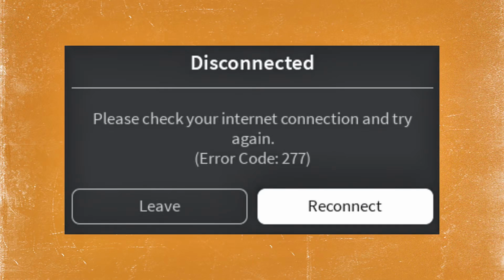Hey everyone, in this video, I'm going to show you how you can fix Roblox has crashed or error code 277. So first, let's start with what error code 277 means. The Roblox error 277 usually means a connection problem between your device and Roblox servers. It's very common on unstable Wi-Fi or mobile data.